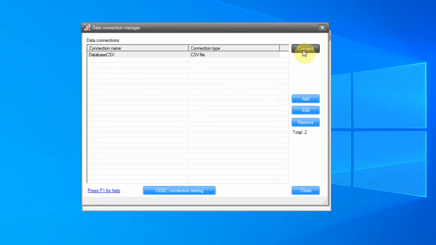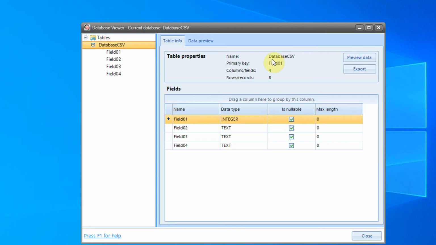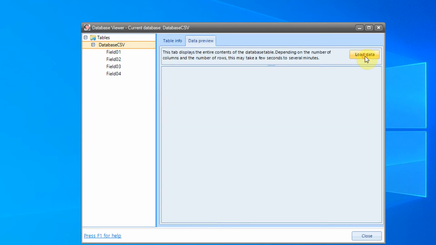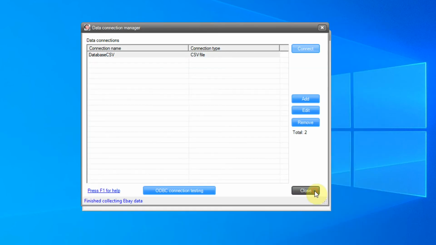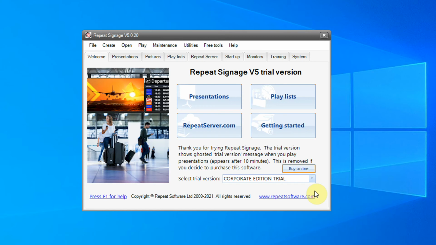And if we select the connect button, we can see that database CSV has got 4 columns of fields and 8 rows of records, and we can actually preview the data from here. So I'm just going to close this and close. So now our database is in the system.